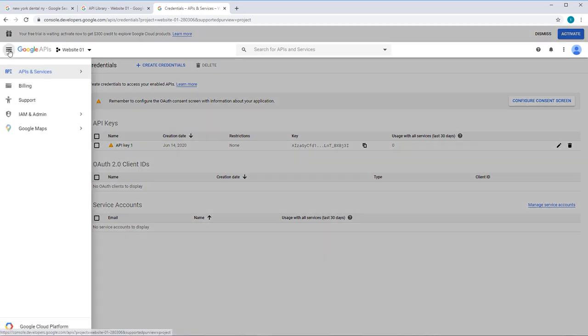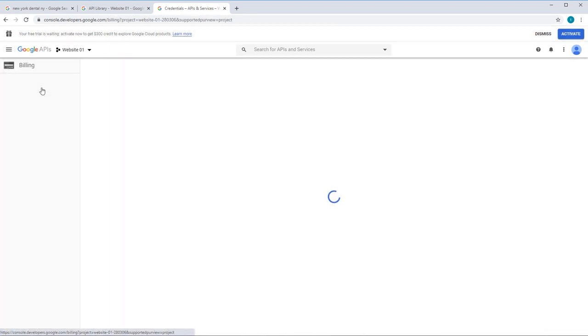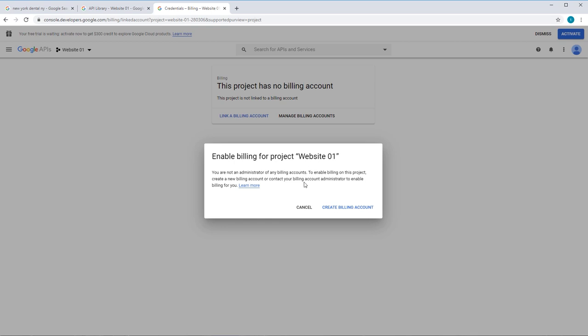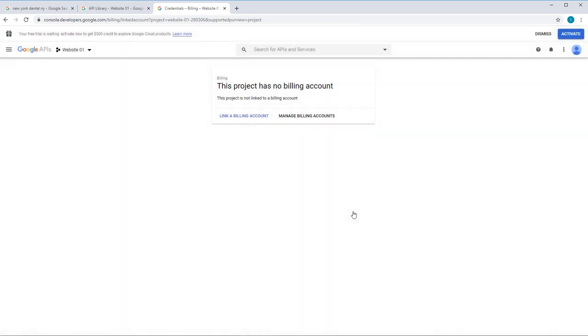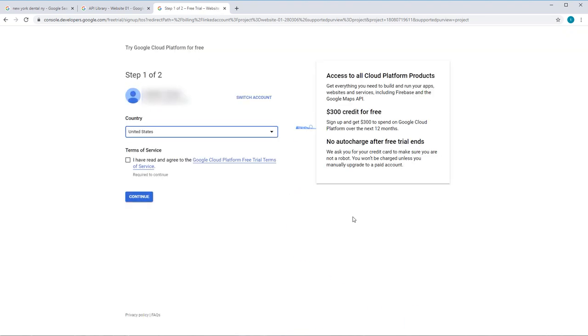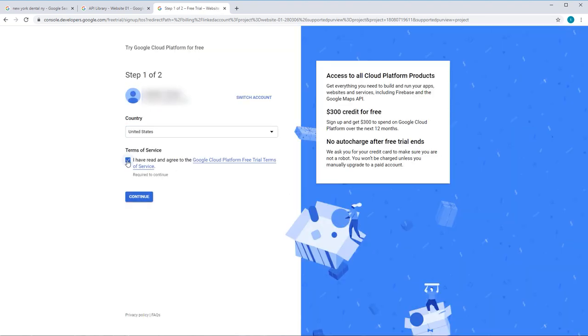So click on the toggle menu and click on billing. Link a billing account. You will be redirected to a form which you are going to fill out with all the billing information. Once it's all done, you are ready to use your API key.